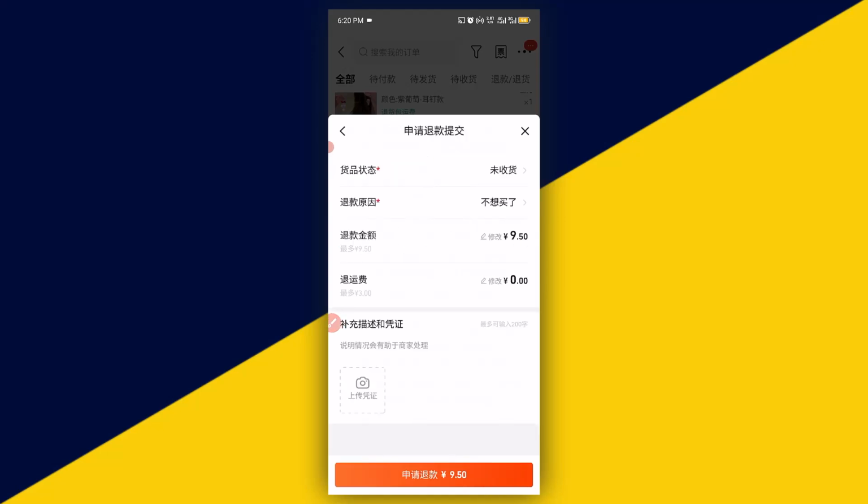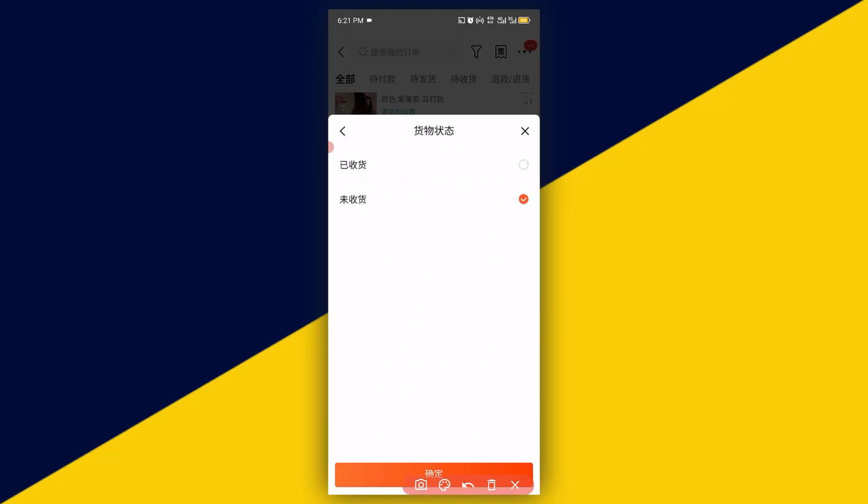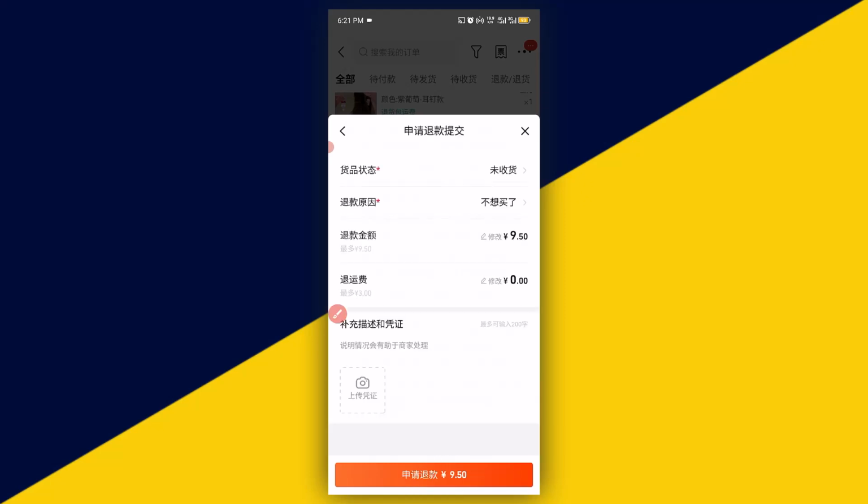So here we go. At this point, you need to state the reason why the product was not delivered. Right here, you have to state the reason why you are asking for an after sales refund. First thing first, you need to click on here. At this point, you have to make sure you choose this one: Goods was not received. Then go ahead and click on here to accept. Just like so.